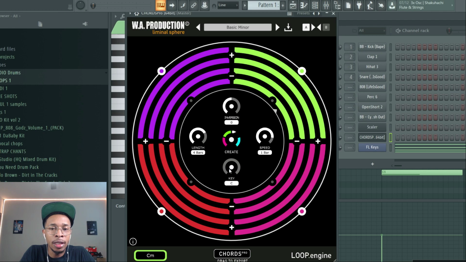So obviously the first one should be the root note unless you invert it or you change that up. We're in C minor, so the first one is C, green right here, green down here.